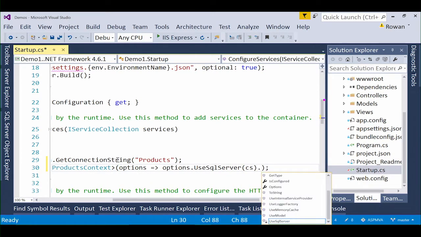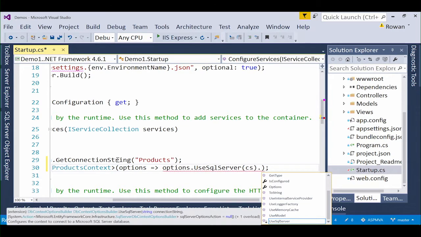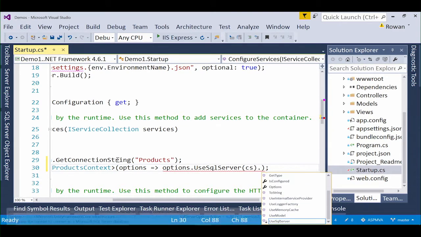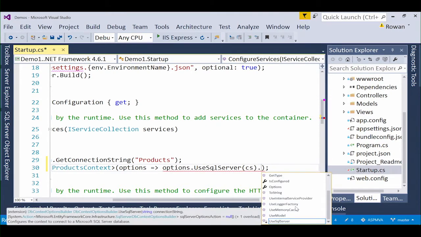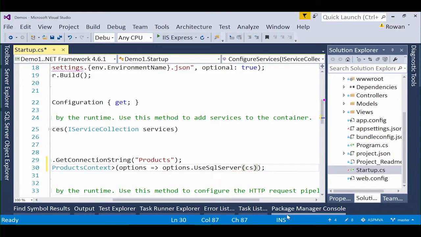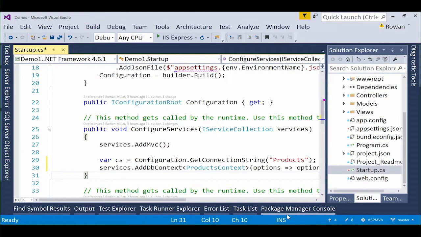So after I've done UseSqlServer, I can do things like, can I say batch size here? Yeah, like we can set up logging, or we can override the model cache, or we can externally pass in a model, things like that. So there's extra stuff I can do here, but the main thing that I would do from UseSqlServer is tell it what database to connect to. Sure. Okay, so now we have our context in the dependency injection container. We can use it in our controllers, and we're ready to go.